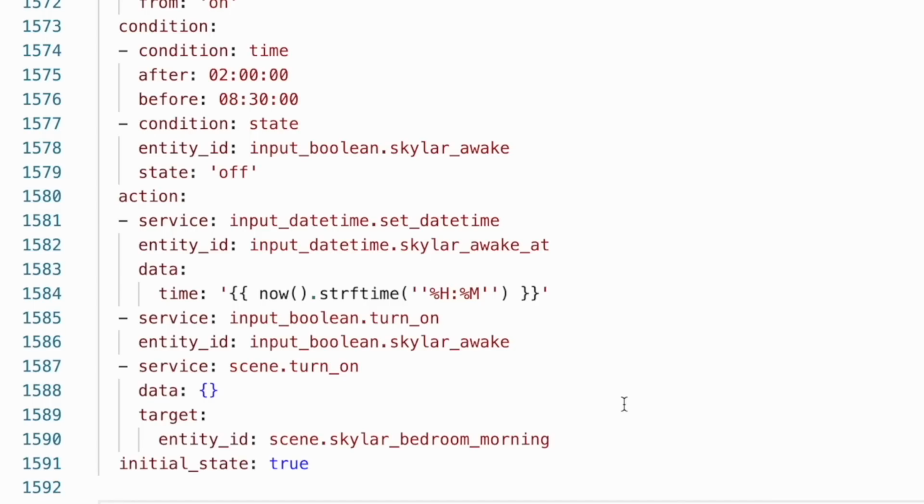And another function where I pass the current value of now to this strftime function, which is string from time, because the input datetime helpers need the value that you store there to be in a string, and now just outputs a datetime type. So if I was to just get rid of this and fire this automation, I would get an error. So we need to convert the current value of now to a string. So we'll jump back over to the template panel and I'll walk you through how we can use this formatting function.